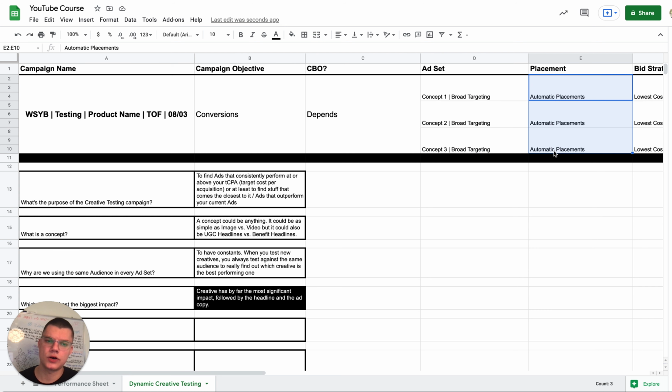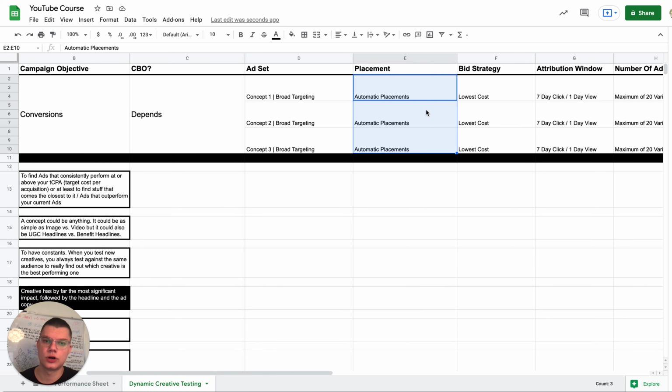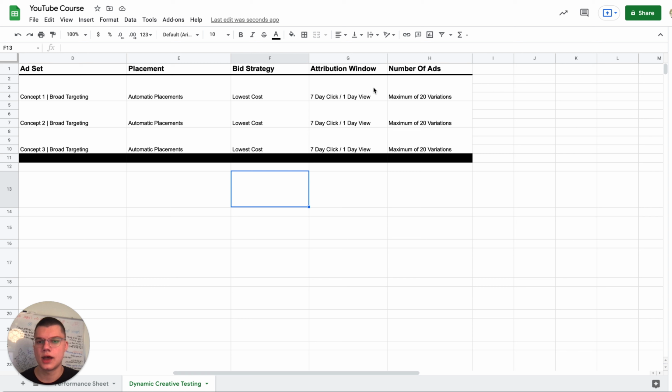Then placements, automatic placements, super simple. We want to give Facebook the best room to optimize, to breathe. Then bid strategy is super simple, lowest cost. You don't want to experiment with bidding, especially if you're just in your testing phase. Attribution window could also depend on how much you're spending on Google, on Snapchat, etc. But if you're not spending much money overall, I would definitely go for seven-day click, one-day view, because this gives Facebook the most data to optimize for, right?